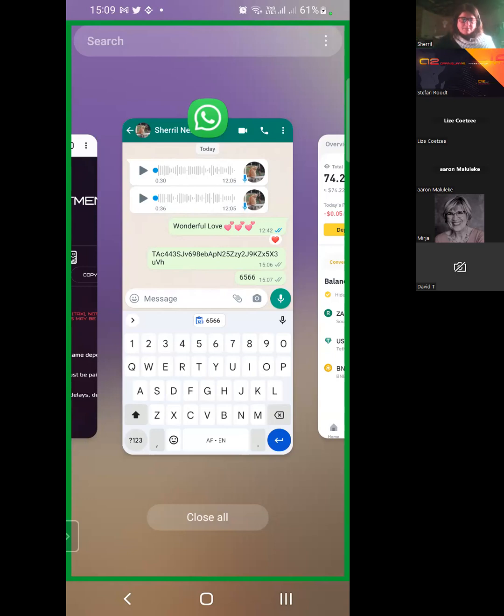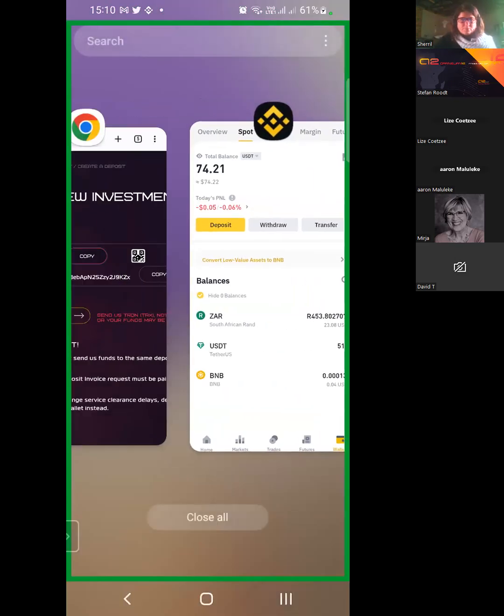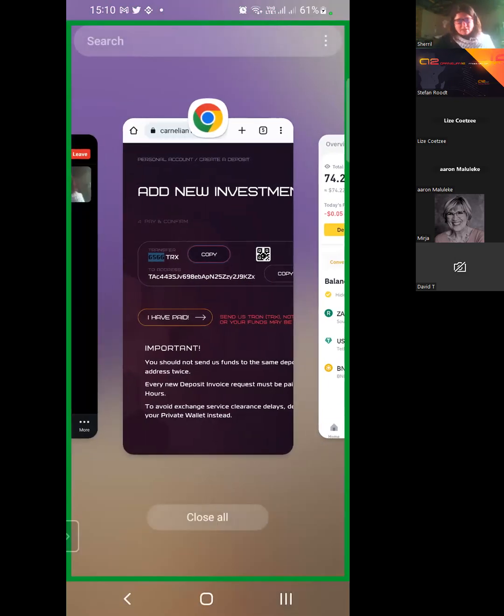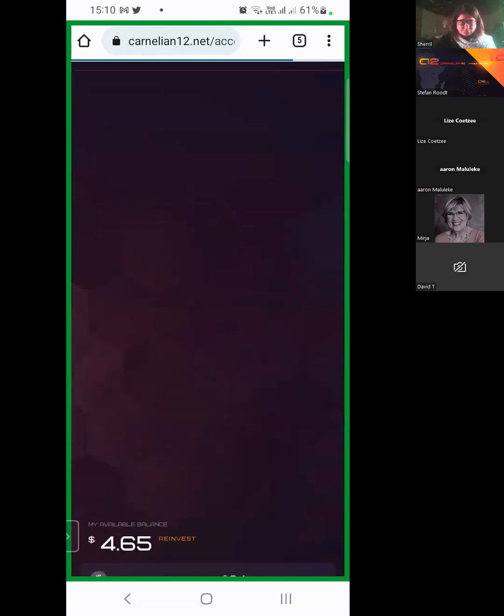Okay, so I get you. Sorry, Cheryl. So just confirming, I need to move funds from C12 to Binance before I can fund someone on C12. Yeah, so you'll need to withdraw. I know how to do it. Thank you. But maybe just for the other new people, because there are some new people on C12.